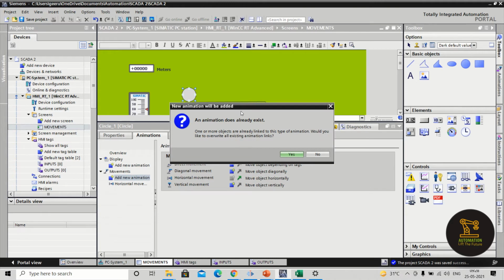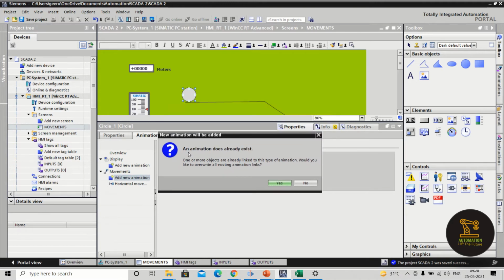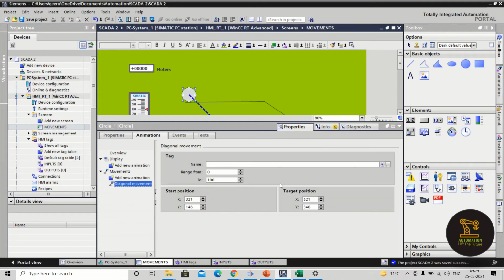Now you observe the pop-up properly. An animation does already exist. One or more objects are already linked in the type of animation. Would you like to overwrite all existing animation links? That indicates that if you want to give vertical or diagonal movement right now, or direct movement, the older one will be deleted. I mean the horizontal movement will be deleted. Again you will get the new one. So that is like a waste of time.